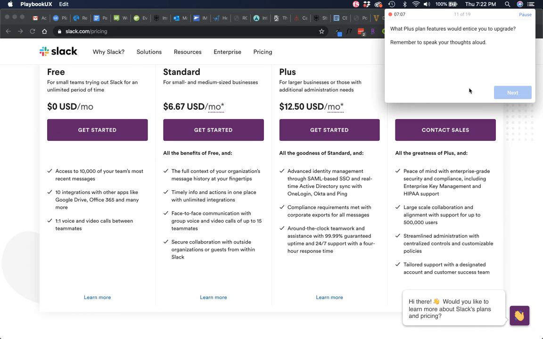What Plus plan features would entice you to upgrade? I think the first one, the advanced identity management, just because, like I said, I work for a large enterprise and having that ability to just have one login instead of different ones can be very helpful. So I think that one in particular is very enticing and would persuade me to potentially upgrade there.